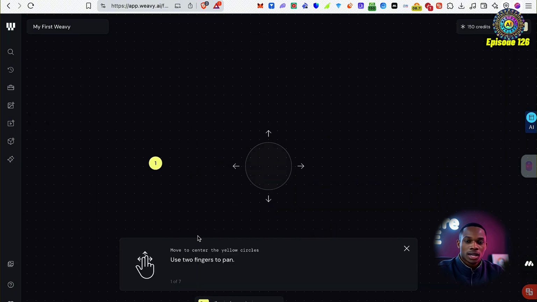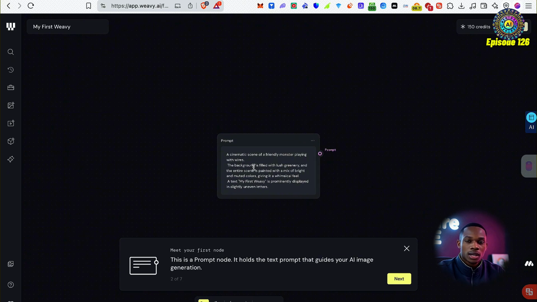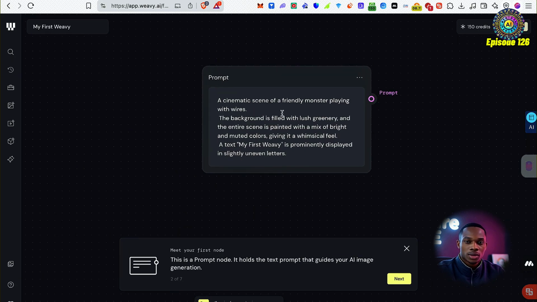I'm using a trackpad, so I can move to the center the yellow circles it's telling me. Okay, like this. Okay, cool. So interesting, this is a fun experience so far. Okay, cool. So we've got a prompt here: Cinematic scene of friendly monster playing with wires. Background is filled with green, lush greenery. The entire scene is painted with a mix of bright and muted colors, giving a whimsical feel.